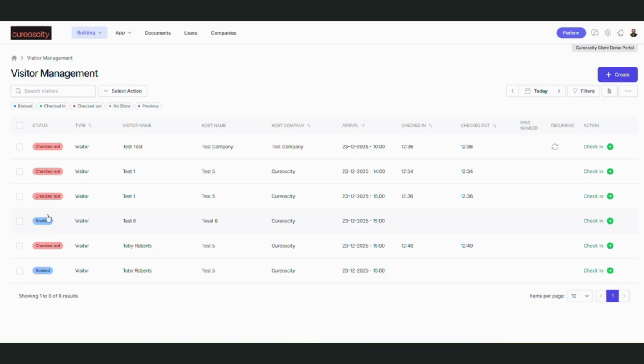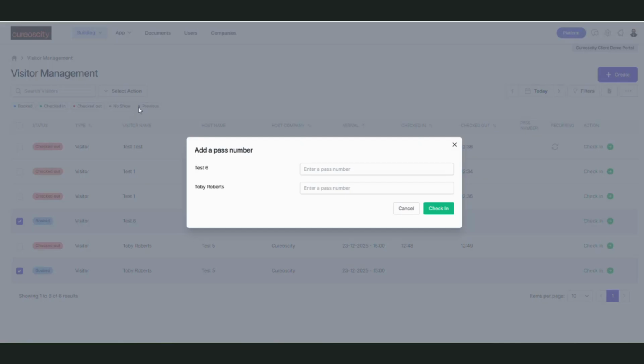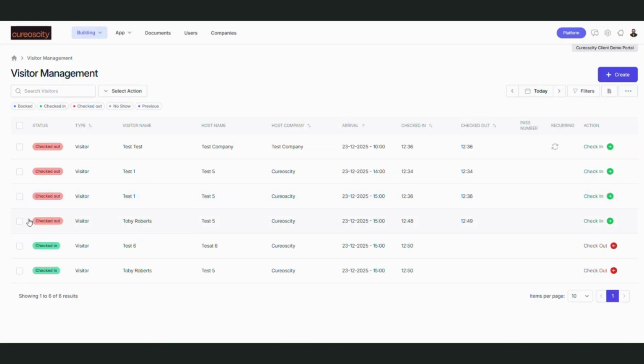Within the visitor management feature, we also have the ability to action items in batch, i.e. check multiple visitors in one go. If you select these checkboxes on the left-hand side and then navigate up to select action, from here you can batch check them in and then batch check them out. You are also able to batch delete and mark multiple visitors as no-shows.